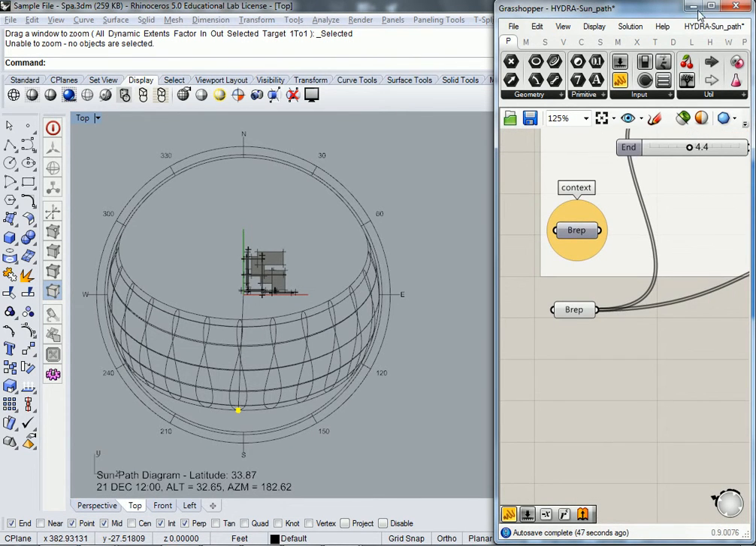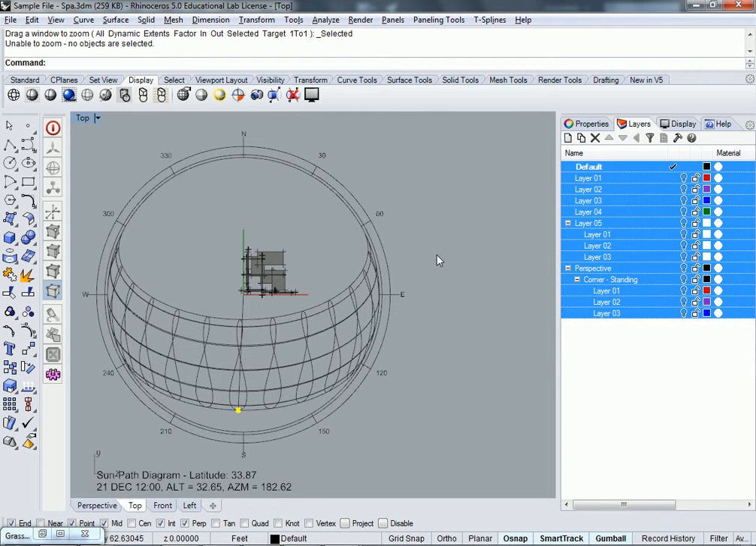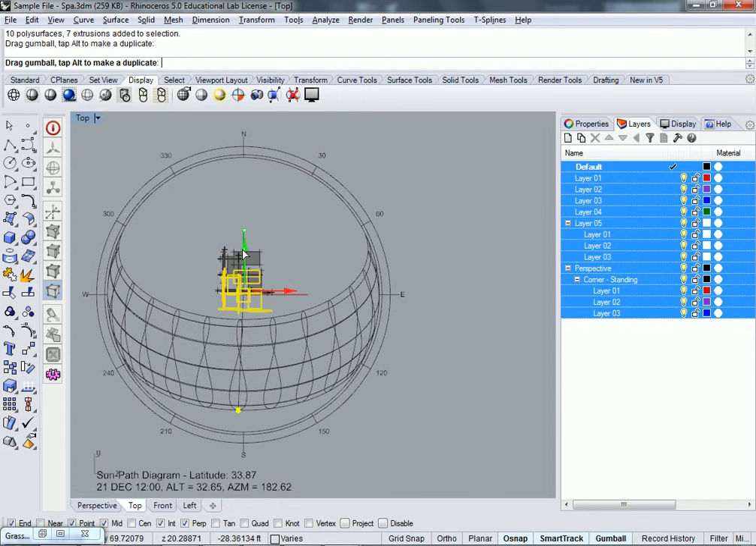Another thing I realized is that I want to move my building so that it's more centralized. So before I go any further, I'm going to turn my layers back on and just drag my model back so that it sits centered on the origin.